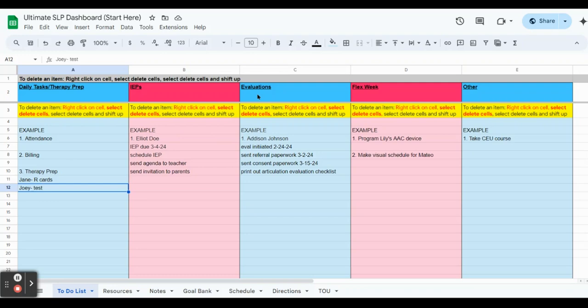The next column has to do with everything for evaluations. Now, this is very similar to the IEP column. So I start with the student's name, and then I need to write down everything that I need to get accomplished for that evaluation. When I am done with that task, I either delete it, or if I need to reference it later, I put the date that it was completed.